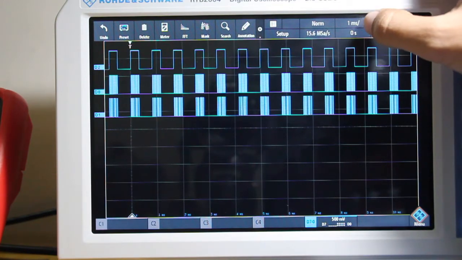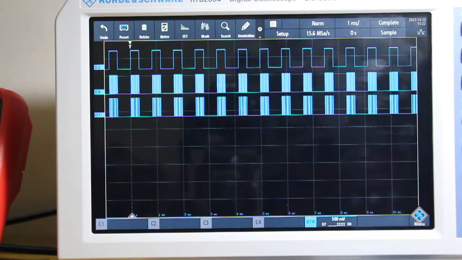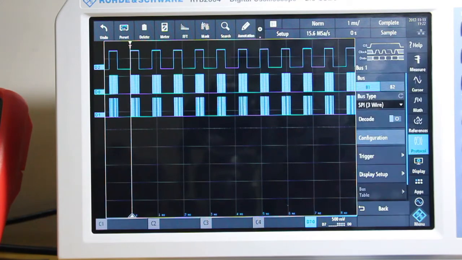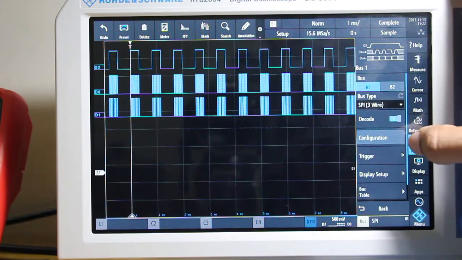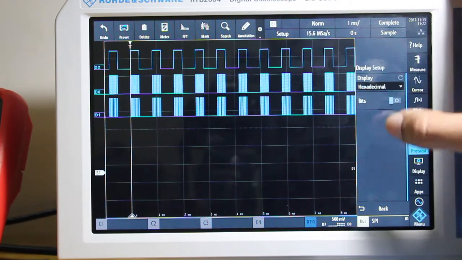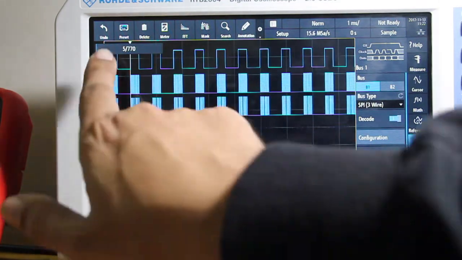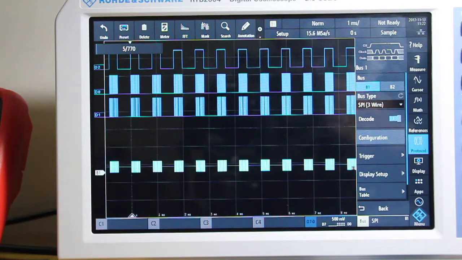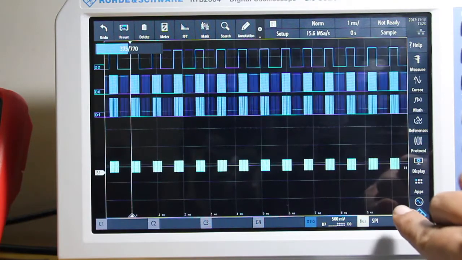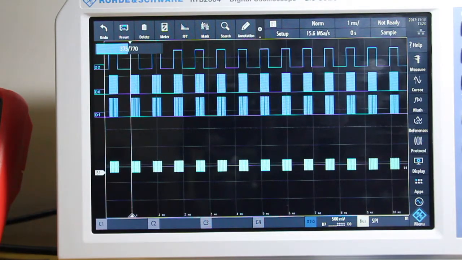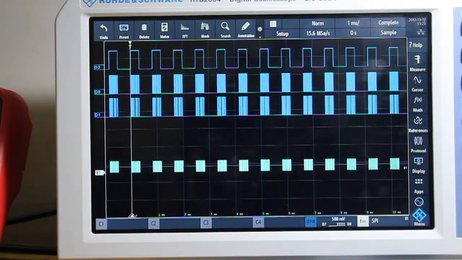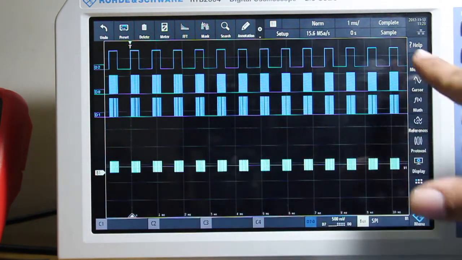So what I've got is the time base set to 1 millisecond per division. Protocol decoding is SPI, decode enabled, display setup to hexadecimal, all right. Single run, now it's going to capture 770 segments, right? Let it do that. Now it's completed that capture.